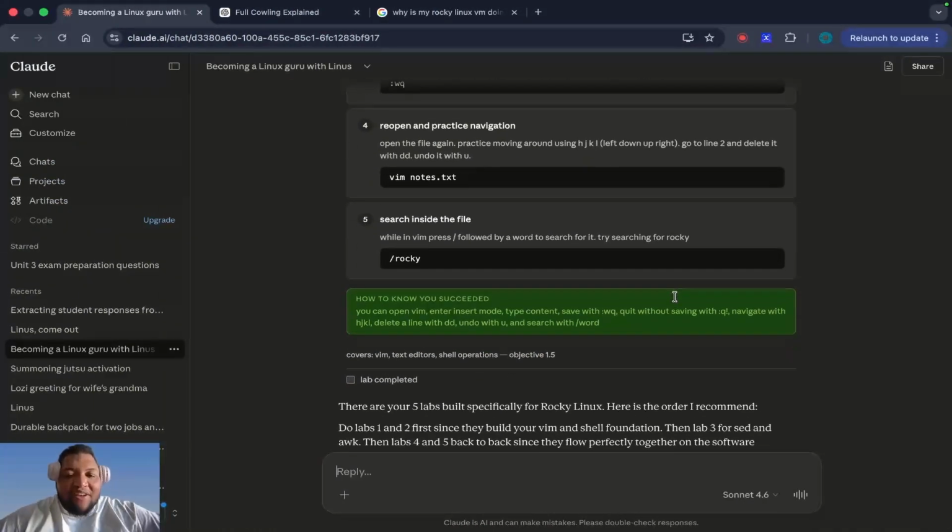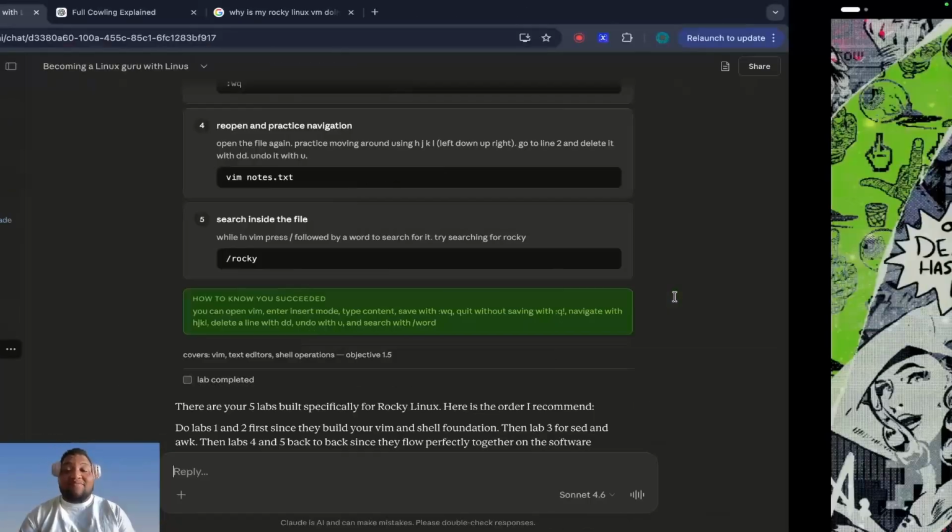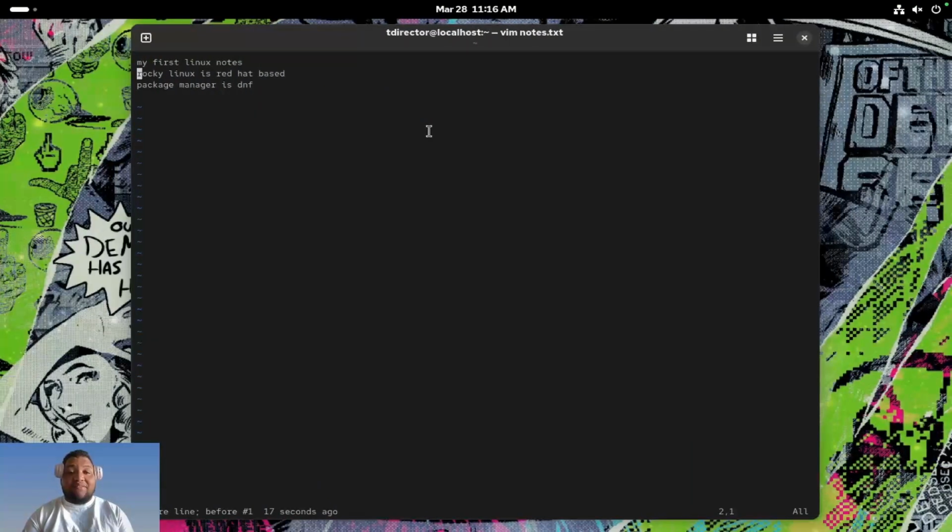Search inside the file. And while in Vim, press / followed by a word to search for it. Try searching for Rocky. Okay, let's do it. Just to make it a little challenging, let's just go here. / Rocky. What? Oh my gosh, it actually found it. It highlights it right there. Check it out. It's right there.